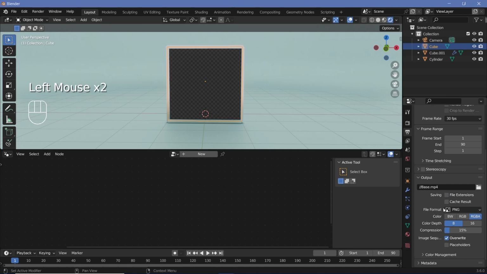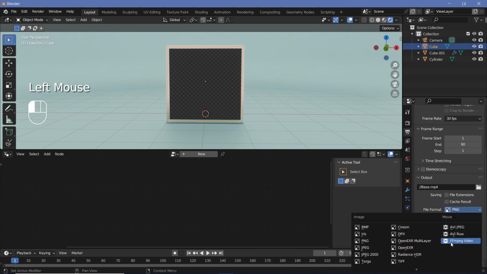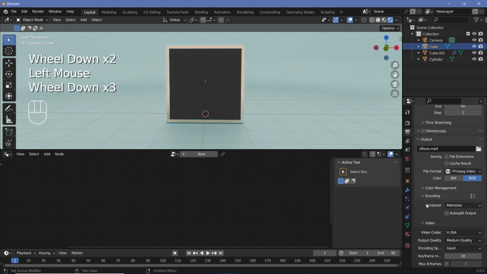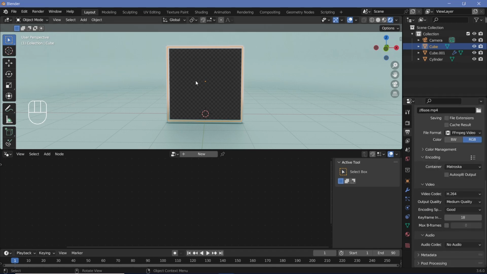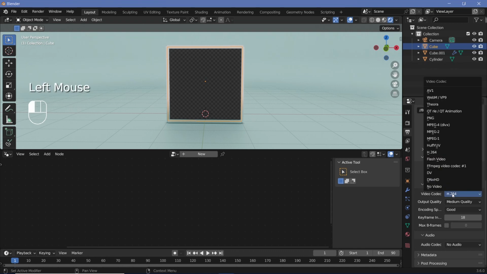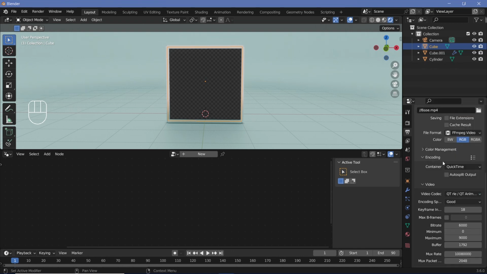Once I have file extension switched off, for the file format, we're going to choose FFmpeg video, and the encoding has to be changed to make sure that we get transparency. The container has to be kept at QuickTime, and the video codec has to be changed to Qt animation. Apart from having it at QuickTime and Qt animation, you have to make sure that you change this color from RGB to RGB plus alpha, which is RGBA. With these settings, you should be able to render out a video that has transparency enabled as well.